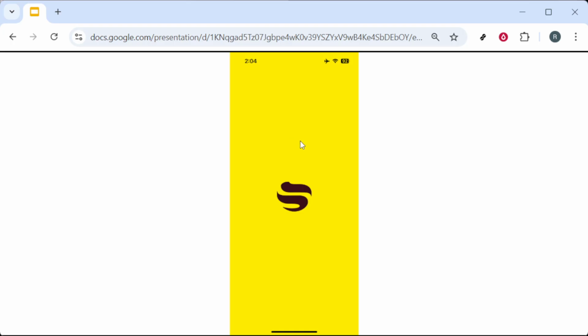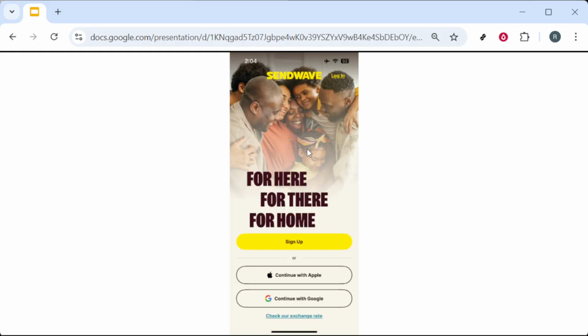Start by opening your Sendwave app on your phone. Make sure you're connected to the internet and that the app is updated so everything loads smoothly. On the welcome screen, tap Sign up.